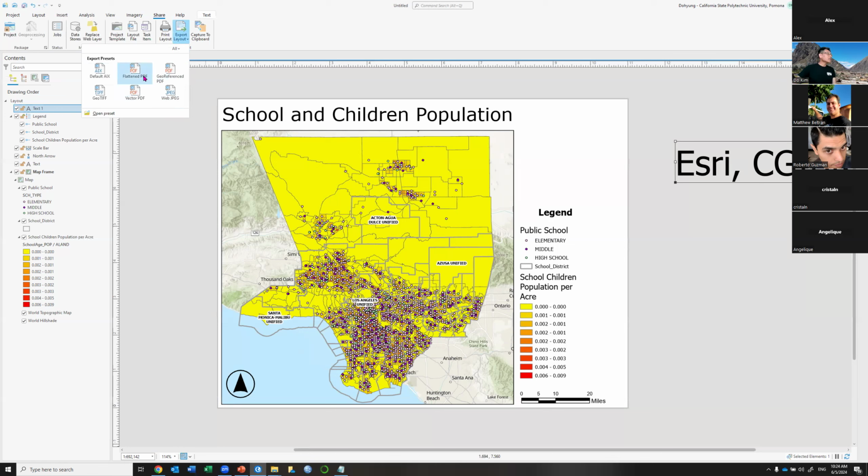Actually, the flattened PDF file is the basic PDF file, the Adobe Acrobat one. The vector PDF file is the PDF file that preserves layer information.